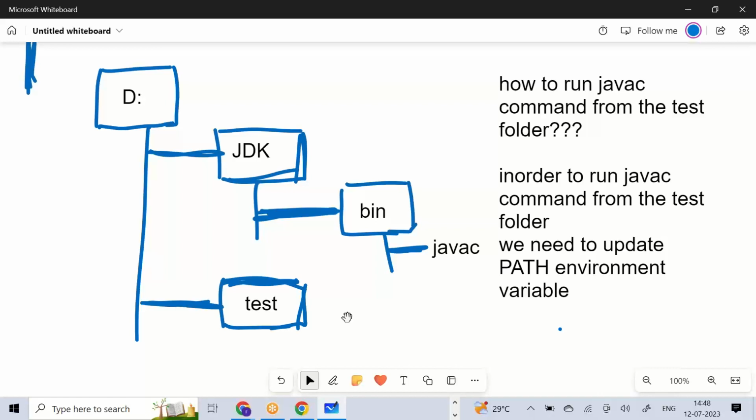It is a fixed name. It is a part of the operating system. Path is related to the operating system. You need to update the path. You need to specify where the javac command is available to the command prompt. Then only the command prompt can recognize where the javac command is available. You cannot run javac command directly from JDK.